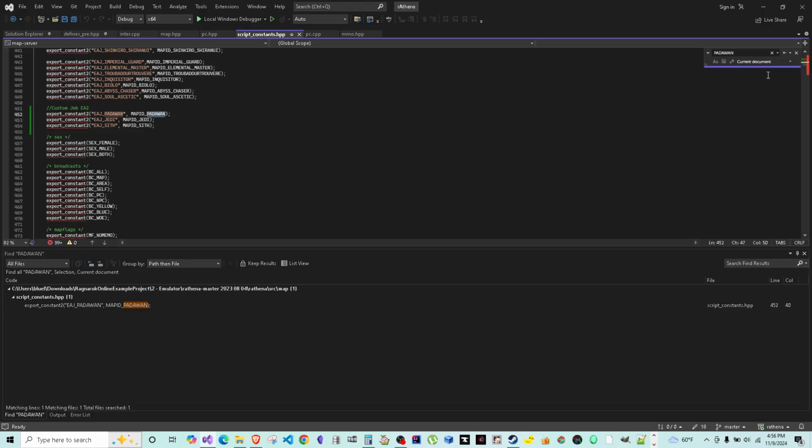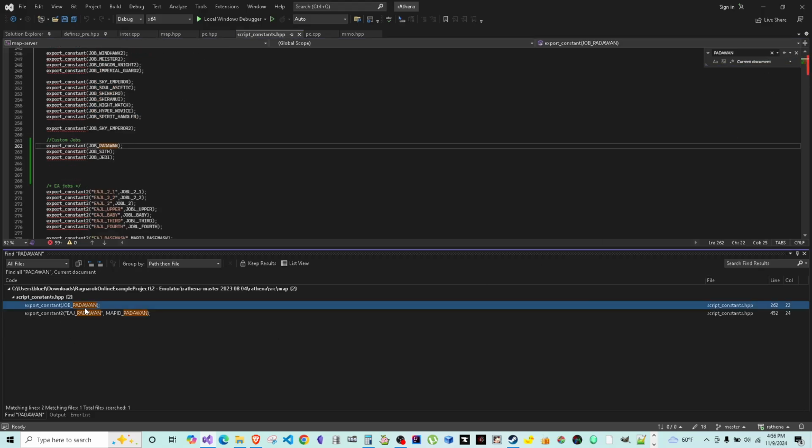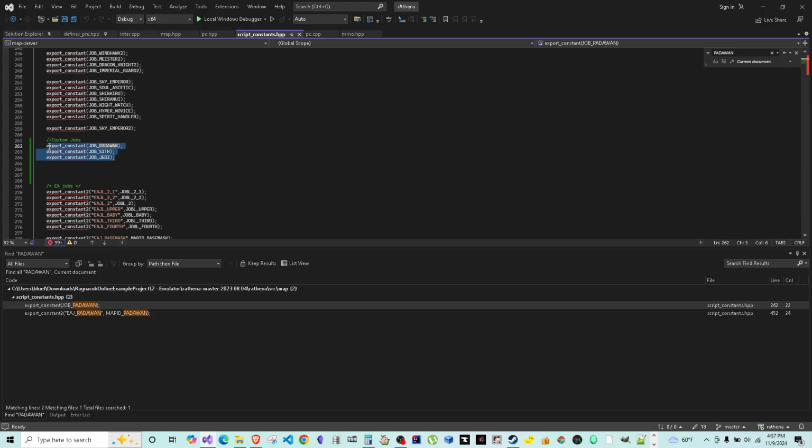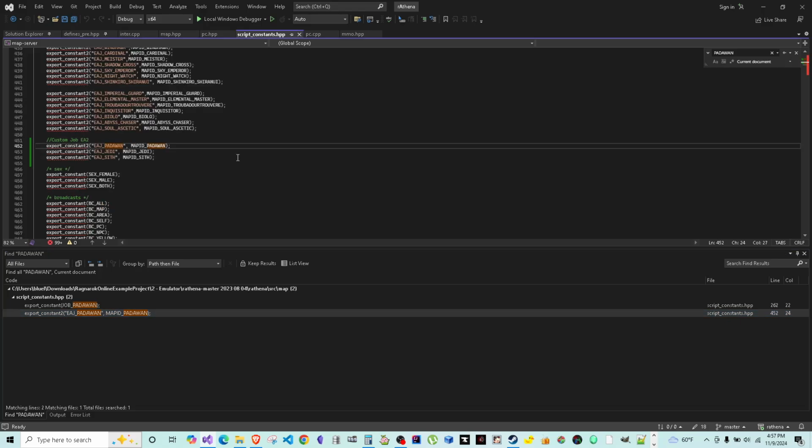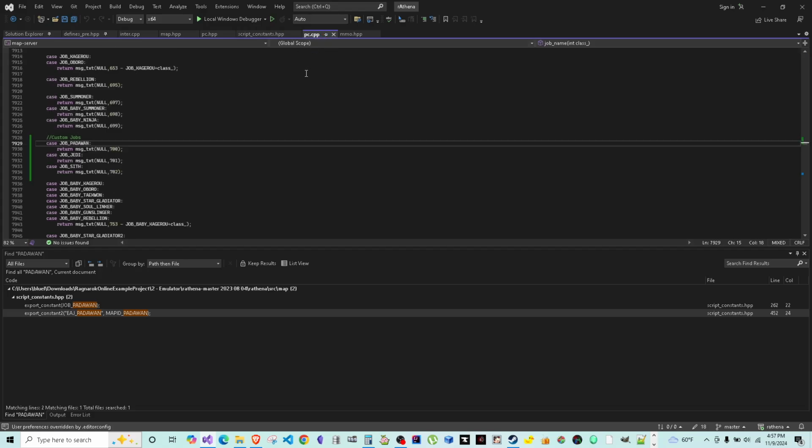And it's easier just to find all. Okay, so you need an export constant here, export constant 2, and you're done. All right. It is as simple as that. Don't overcomplicate it. This is what you do. All right. Next, we're gonna go to pc.cpp.